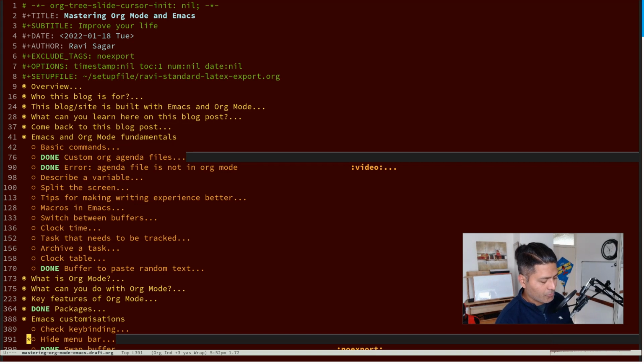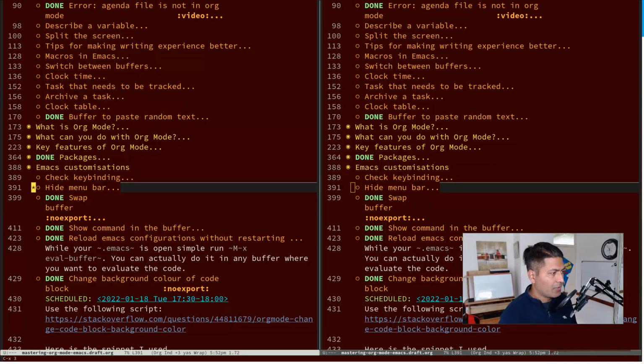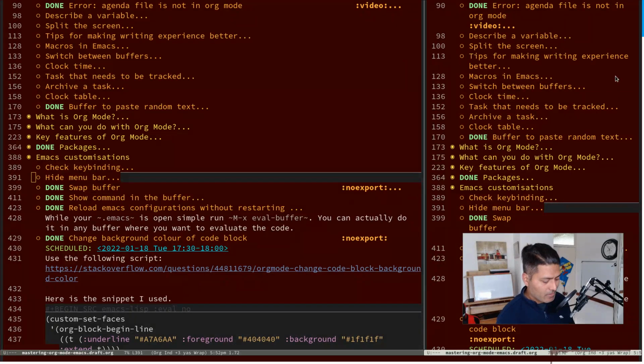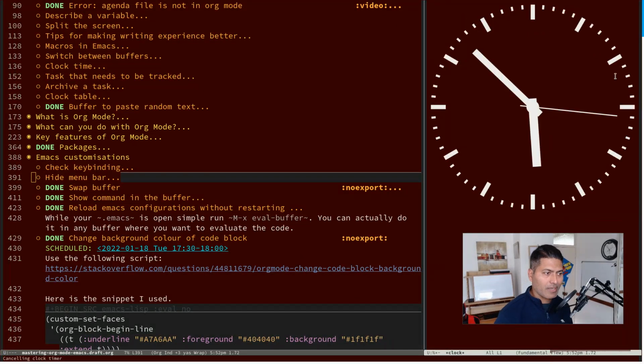For example, if you split the window, and if you maybe look at your buffer on the right hand side, let us enable the svg clock here, and it looks so nice. It looks super cool. I mean, there are endless possibilities when it comes to displaying time. You can actually use it wherever you want. Maybe just display it in a corner.